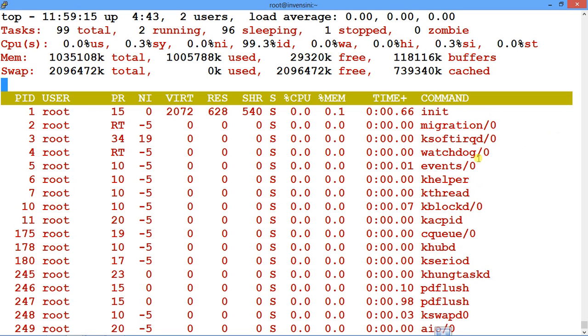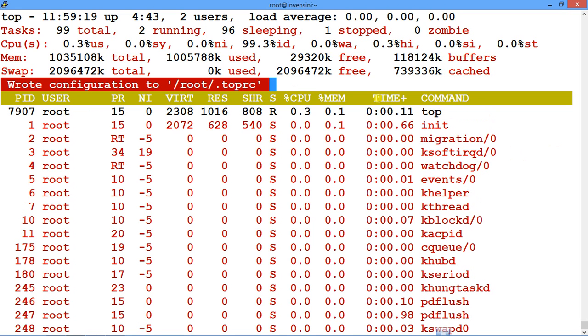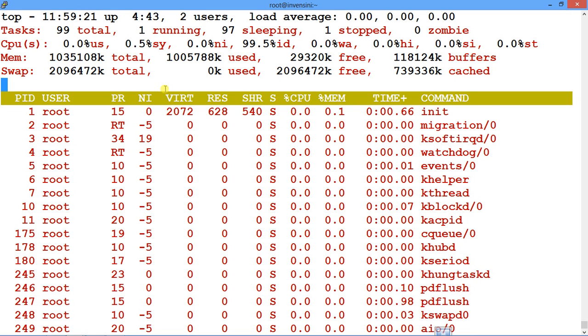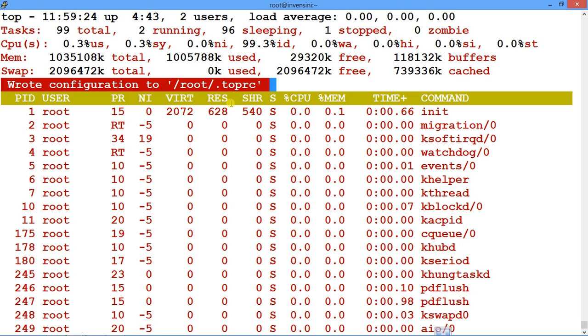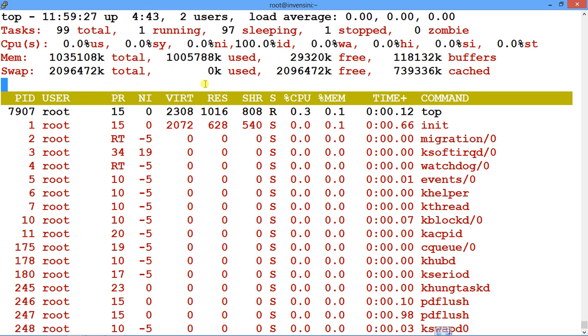Similarly, if you press Shift W, it shows the configuration to that particular path. Okay, let's see it again. So this particular path is as written. Okay, and similarly, if I want to kill a process, I press K.